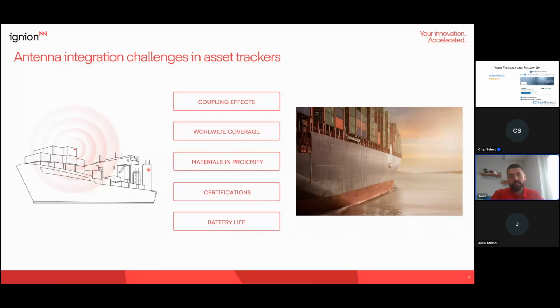Another main challenge in asset trackers is the worldwide coverage. An asset tracker typically needs to cover all the cellular ranges worldwide, and this means a very wide frequency range. So the wider the frequency range, the more complex the antenna configuration will be.